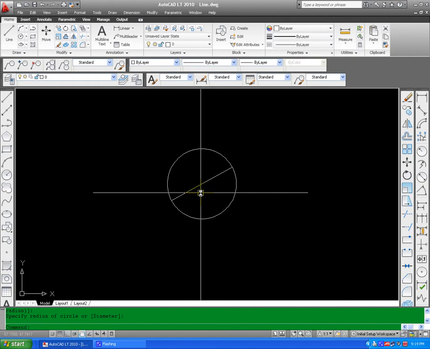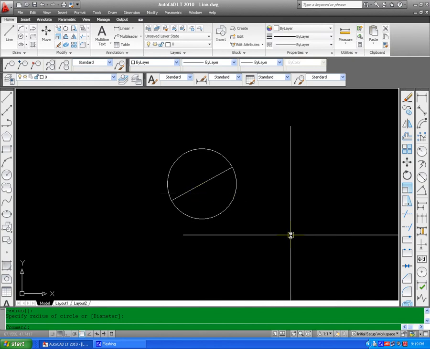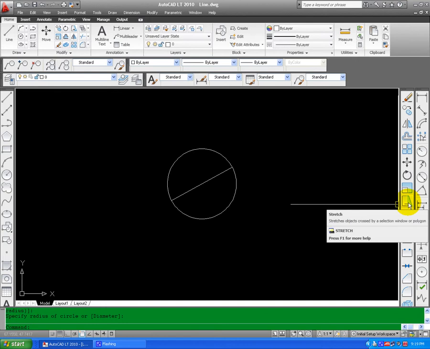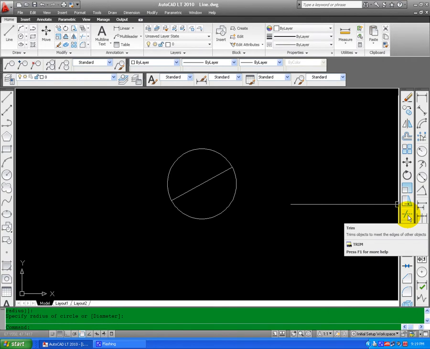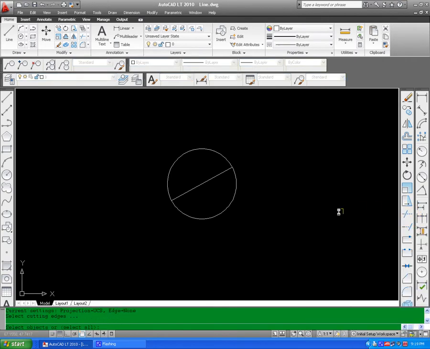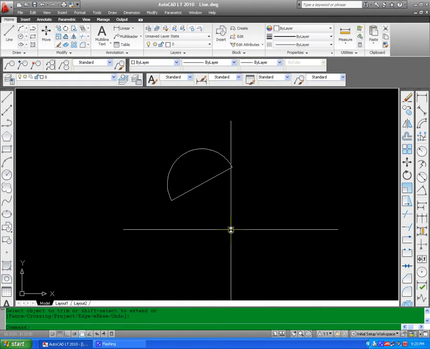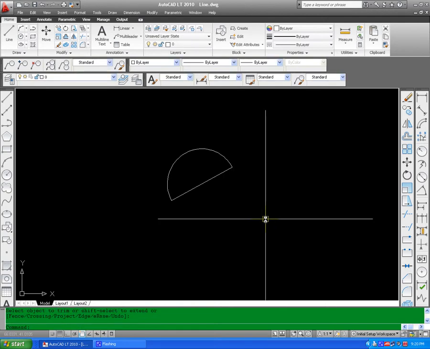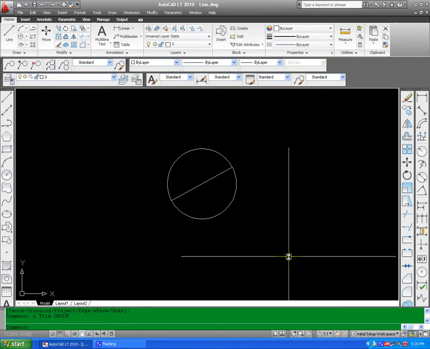Now that we have a circle and a line, let's practice the trim. We can either come back here and look for the trim mode, which is right here. Left click with it and select the line. Your line is going to be basically the cutting line. Press the space bar and you can click on either side of the circle and you can trim it. Press the space bar again or escape and you will end the command. To undo, just press U and the space bar and you will undo your drawing.